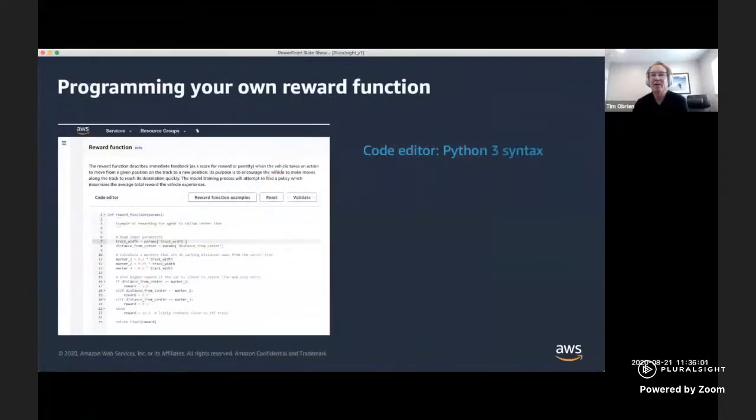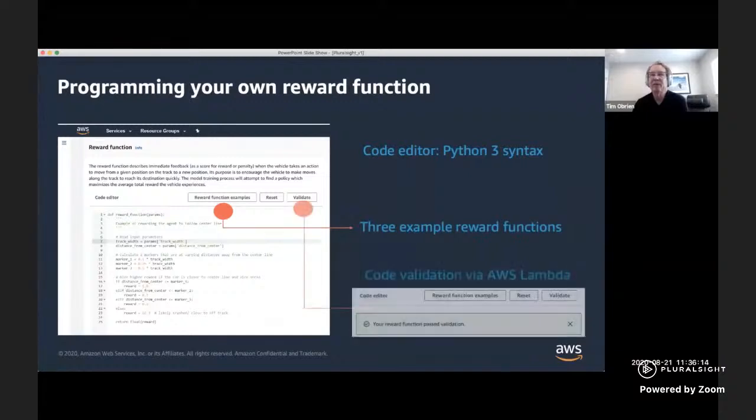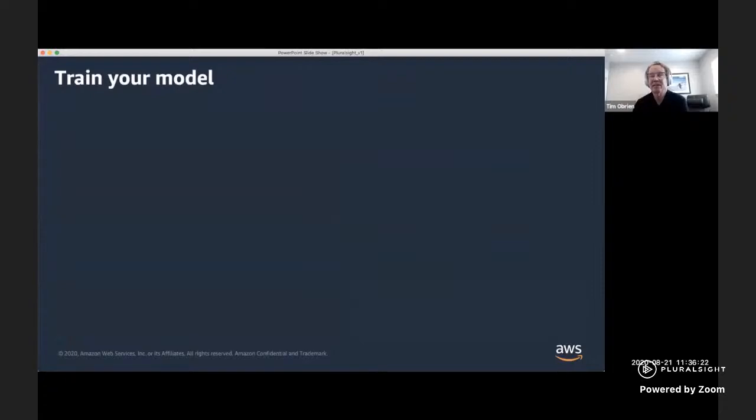Now to recap, the reward function is built in a code editor. We provide you 3 example reward functions for the classic DeepRacer. And then of course, there's a validation function over here that tells you whether the syntax of your Python code is correct. It doesn't say your model is going to work well, it just says the syntax is correct.